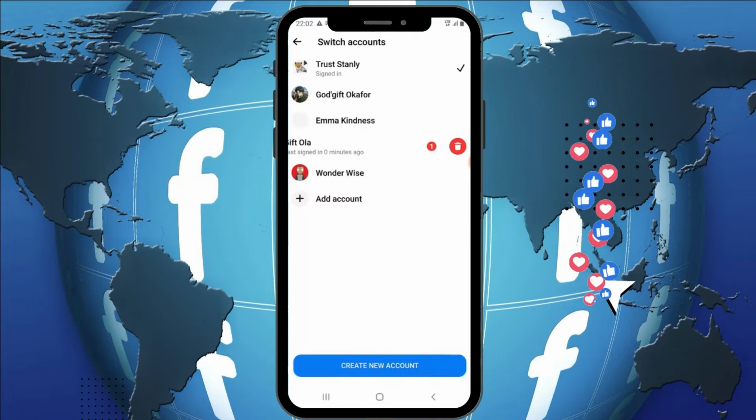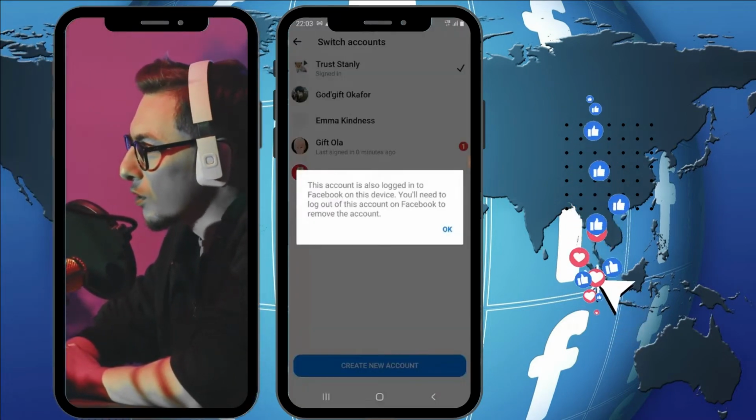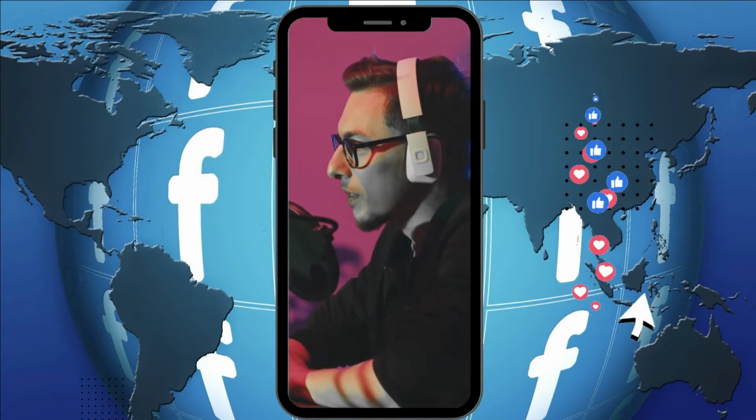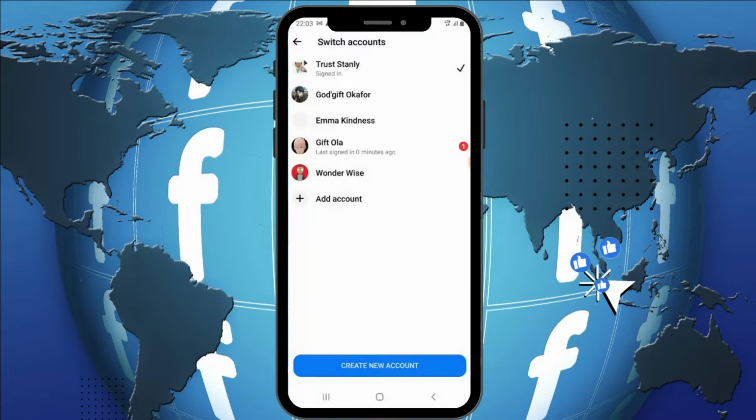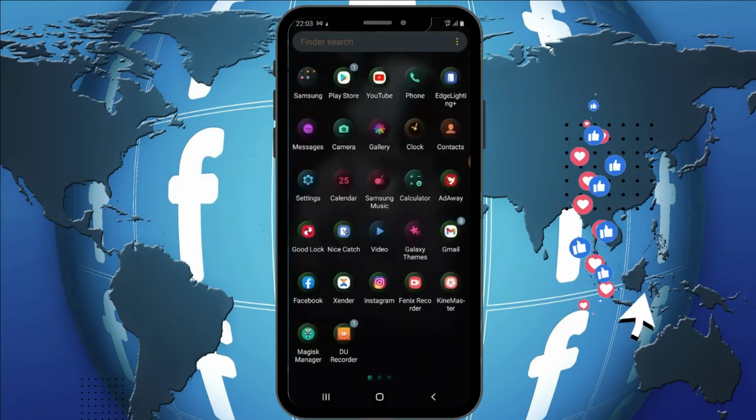You can click on that paint bucket to log out, and it says this account is also logged in on Facebook on your device. You will need to log out of this account on Facebook to remove the account. So I'm just going to click OK. So now let's go to Facebook to log out that same account.